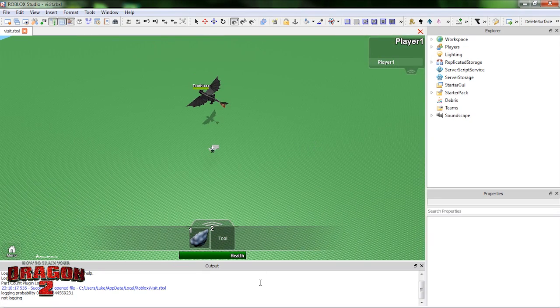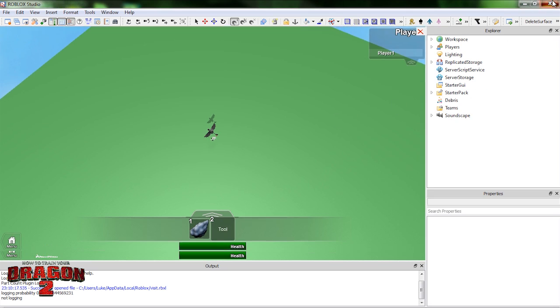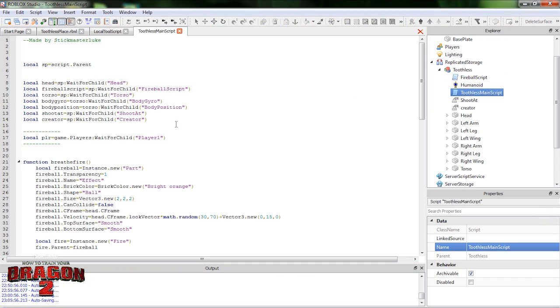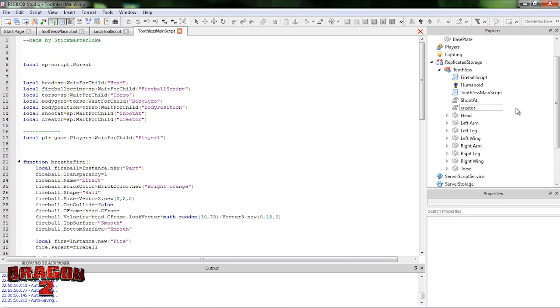Uh-oh, looks like we broke him. What did I do? So he wasn't moving, so that means it's probably waiting for child. Oh, here we go. This is capitalized. That was supposed to be lowercase. That was a quick find, actually. Test it real quick again.